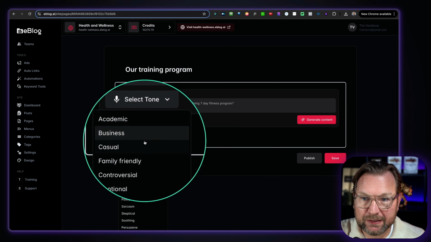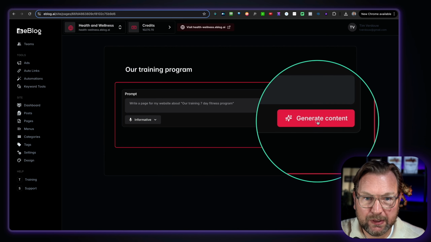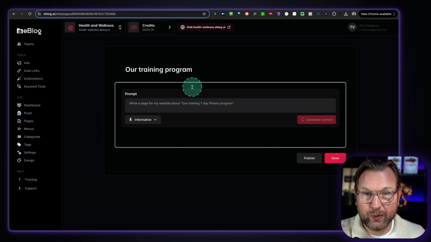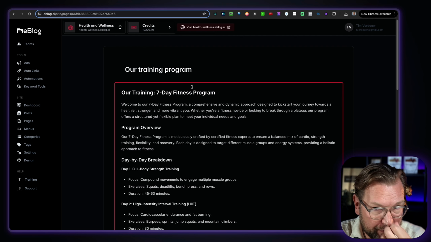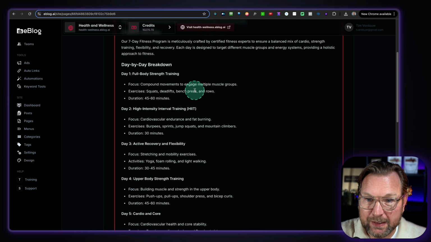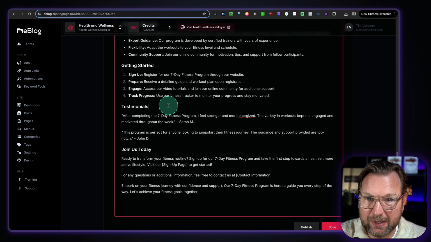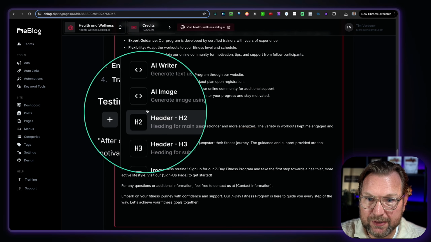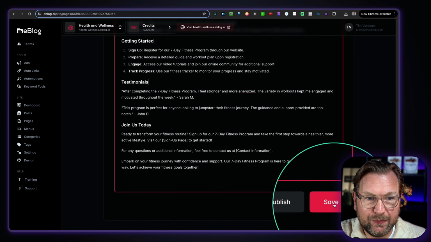And I'm going to select the tone in here. Let's say I want to have this informative. I'm going to click on generate content, and now it will write the page information for me. This helps me to create the content for my page. It's super useful. So there it is, our 7-day training fitness program. Of course, you can modify this. You can add the images. This works exactly the same. You could add images and all the other stuff in here. But for now, let's just save this page here.